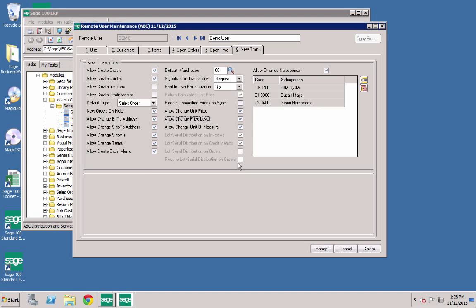These fields are currently grayed out because of some of the settings on my back end, but with iSales 100 we have the ability to distribute lot and serial information, and here you'll see that we have the ability to determine whether or not that's required at the invoice level, at the credit memo level, at the order level, to be able to require the distribution of lot and serial number.